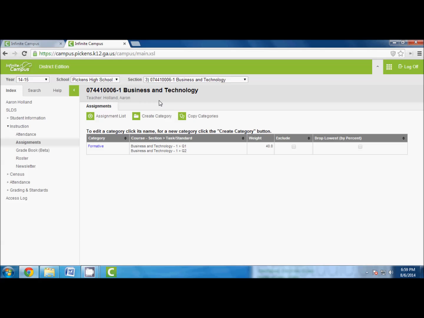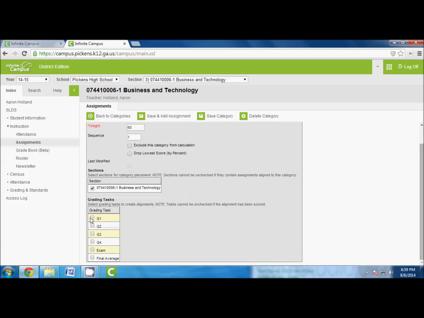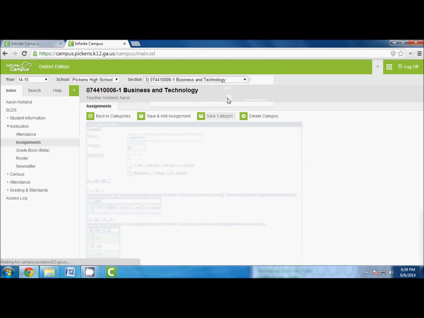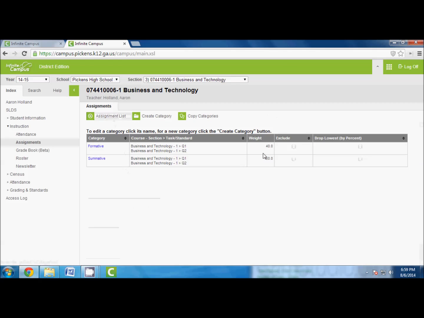We're going to drop right back into create category. We're going to do summative at this point. Again, this all has to do with your particular department. Choose business and tech. Remember, I'm only teaching it quarter 1 and quarter 2. Save category. Remember, it may take some time. Go back to categories and we're done. Add those two, make sure they're 100. You're good to go.